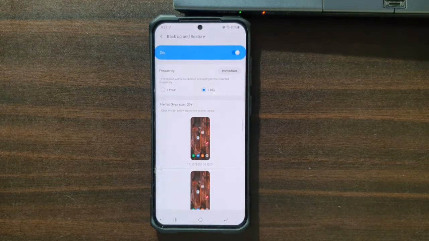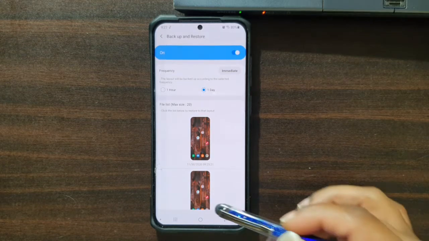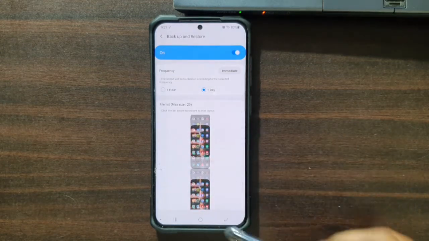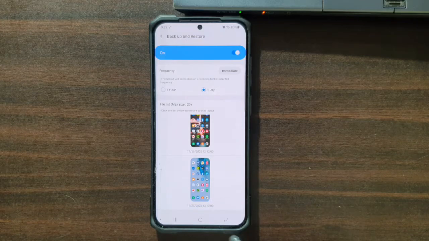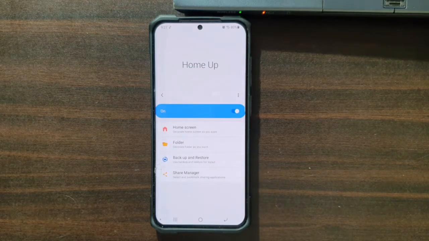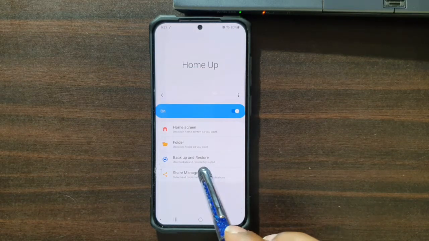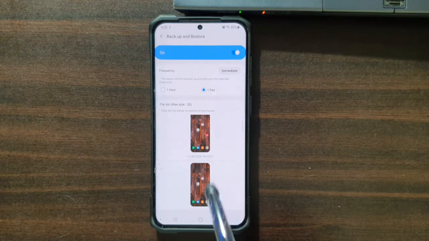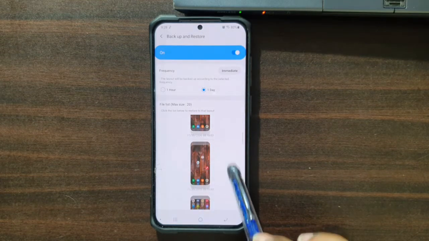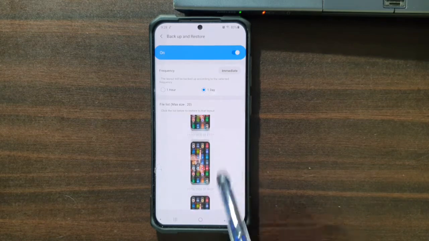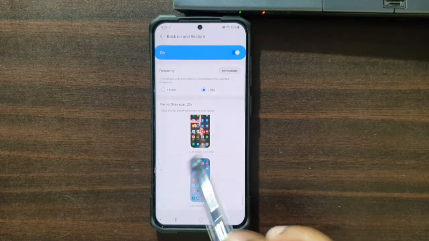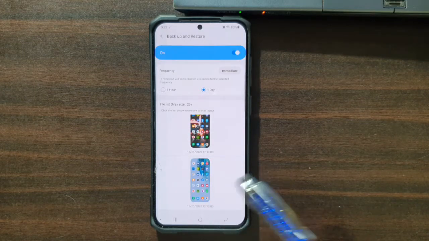Backup and restore. It will back up the layout of your home and app page and you can restore it later on if you would want to. Like here it tells you with time and date. If I want to go back to that one, I can actually go back to that one.